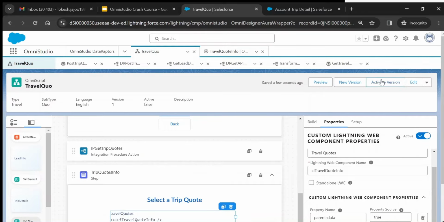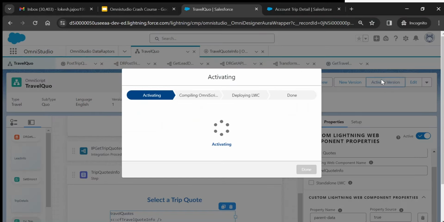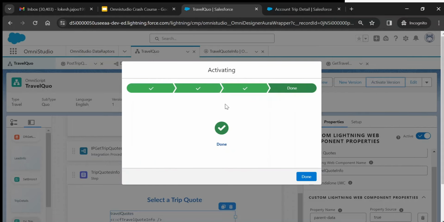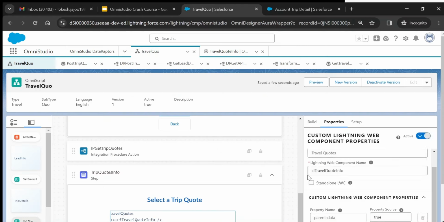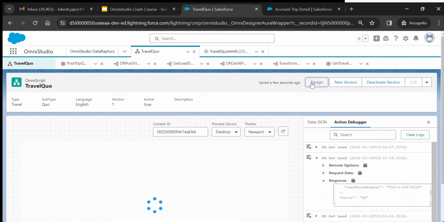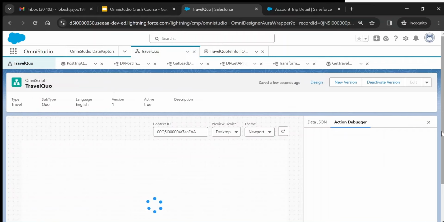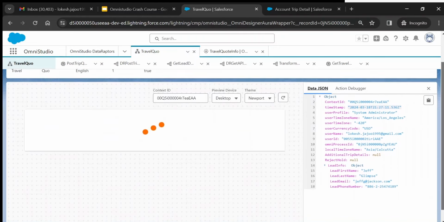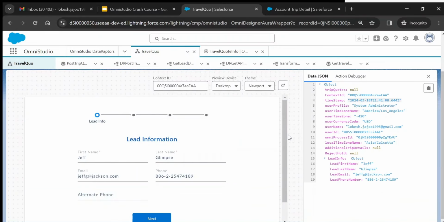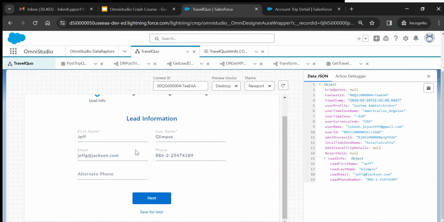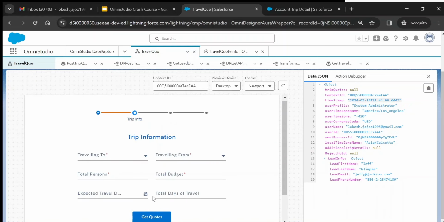So let me quickly activate my Omniscript because without activating this, my Flexcard won't be visible. Once my Omniscript is activated, let me go to preview mode. You can also clear your logs for whatever actions you're doing so that you're not confused with what is happening. Then for the same lead ID, I'm going to get my initial values.